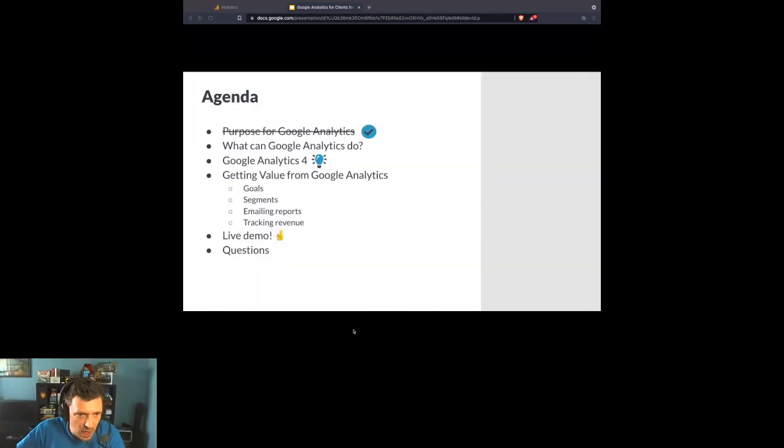Because I'm a nerd, I have an agenda slide. We've already covered the purpose, the dream use case for Google Analytics. I am going to talk about what Google Analytics can do. And then because Google Analytics 4 is starting to roll out, we have to cover it. So I'm going to cover Google Analytics 4, what you need to know, in the broad sense as well as for WordPress sites. I want to talk about some of my favorite features in Google Analytics.